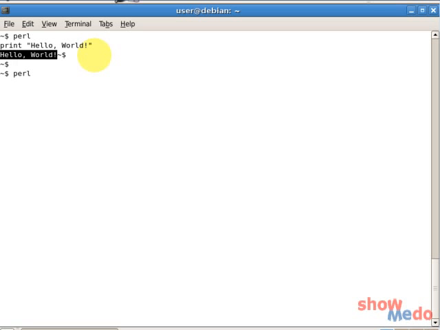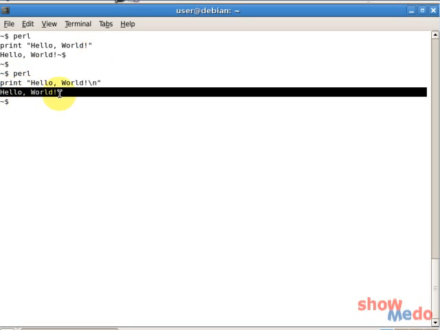To fix that, I type print hello world and then \n. If you're familiar with C or Java, you will recognize this \n. It's two characters on the screen, but it's actually interpreted by Perl as one character, and it signifies a new line. So if I press Ctrl D now, hello world will be printed with a new line.